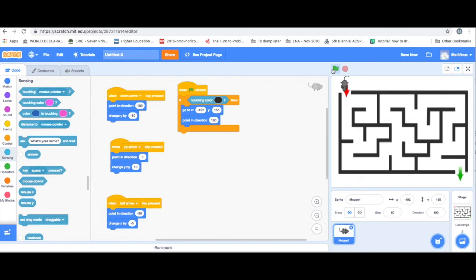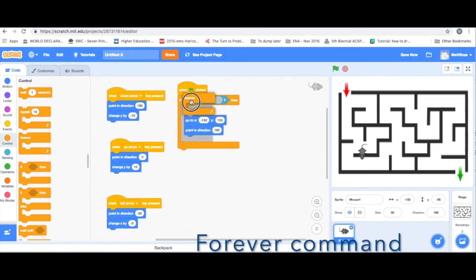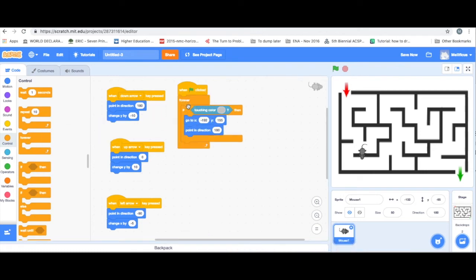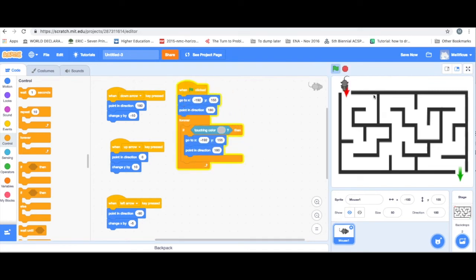Okay, if I click the flag, he's still going through the walls. That doesn't help us. All right, so now I've got a problem. So the question is now, what can I do to fix my problem? Okay, let's put a forever if statement around that. And what we're going to do is we're going to duplicate that and we're going to put that up there. Okay. So let's try that color again.